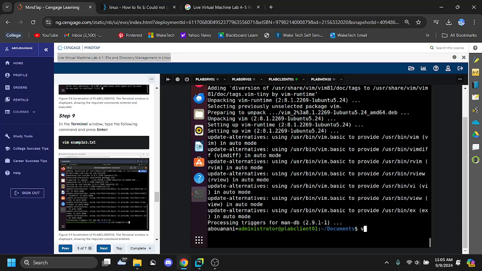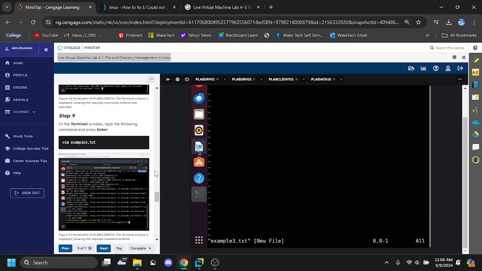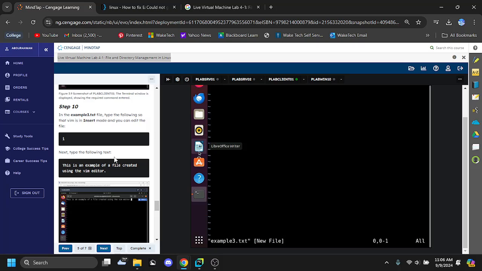So now we're going to type vim space example3.txt. And we are now in the Vim text editor. As you can see here in the example3.txt file, we're asked to type the following so that Vim is in insert mode and we can actually edit the file. So we're going to type i, and as you can see, now it says insert. So now we're going to type the text: This is an example of a file created using the Vim editor.